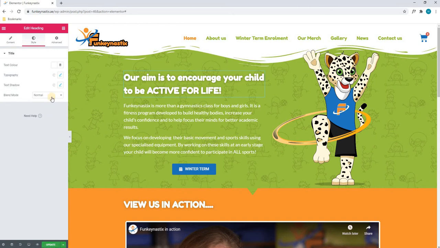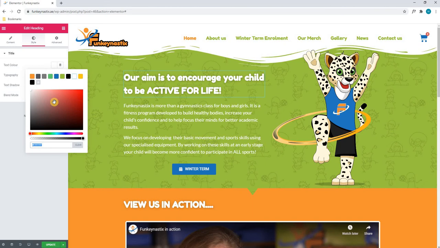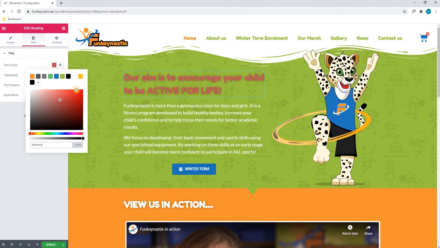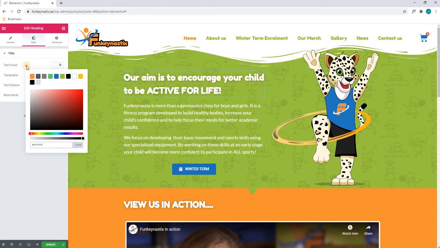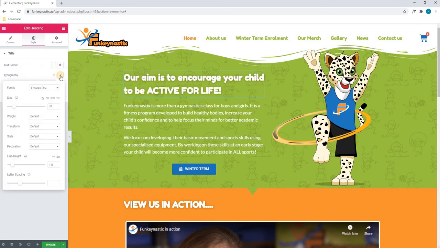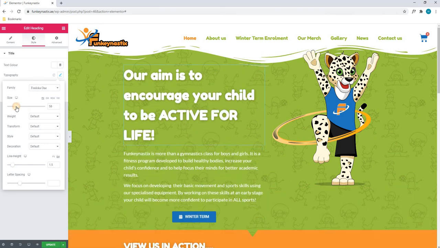Moving on to the styling section, we can change our text color. By selecting the box, a color picker will appear in a new window, and we are able to choose the color we wish. Next, we will come to our typography. As you can see here, we currently have the font set to Fredoka 1. We have the size set to 37, which we are able to change by sliding.